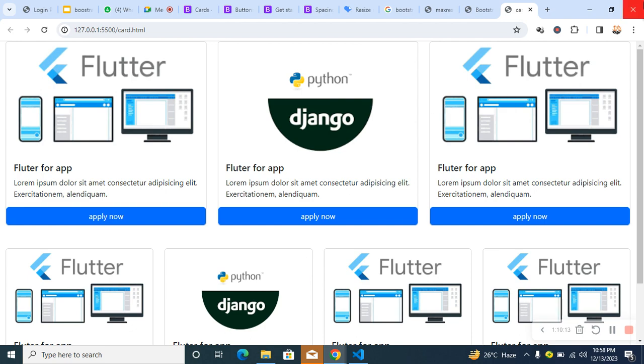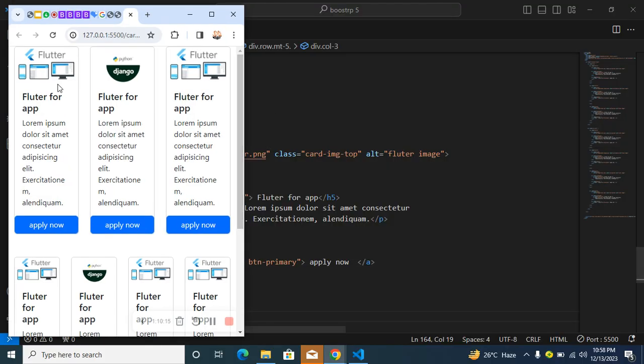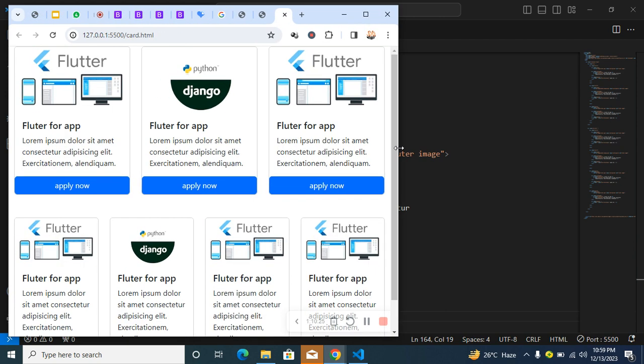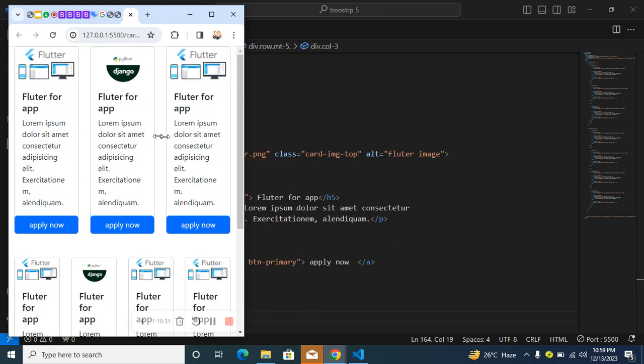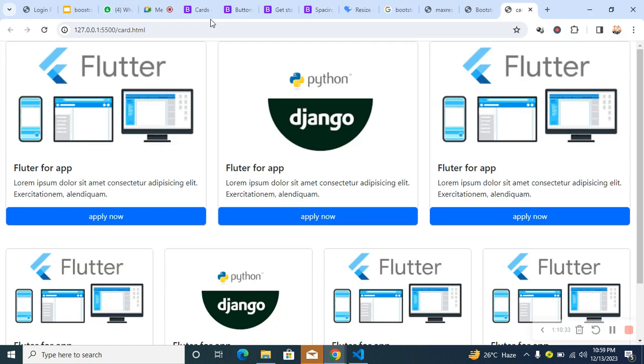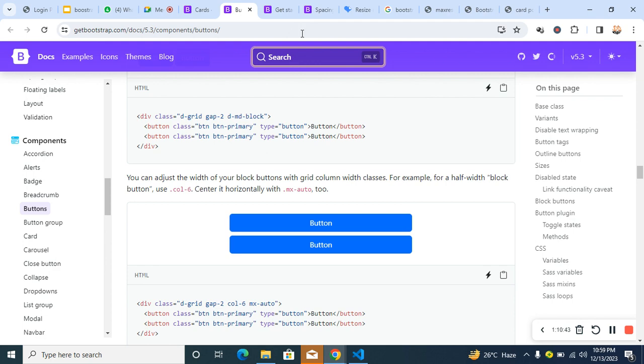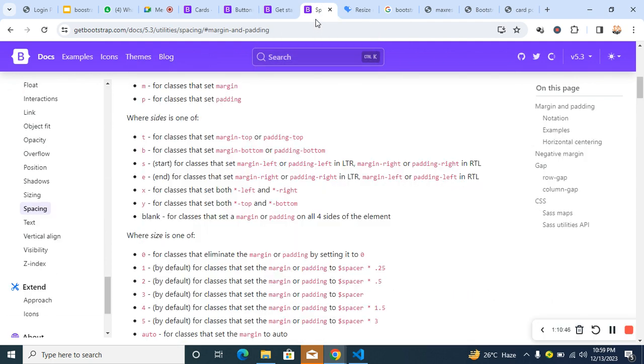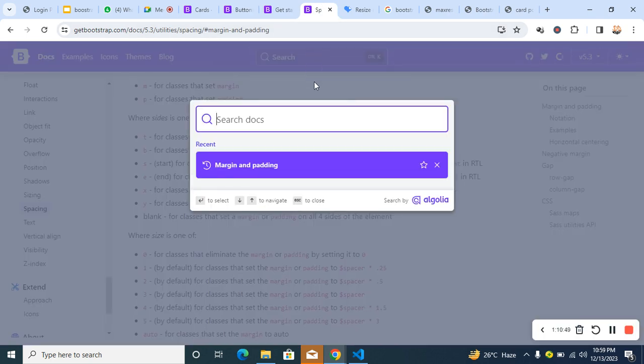What I mean by 12 rule is that when you get to a size of SM, this will be 12, this will be 12, this will be 12. Do you understand? What I mean here is that when it gets to SM, if you recall the last class, SM has about 575, right? 575 and below.